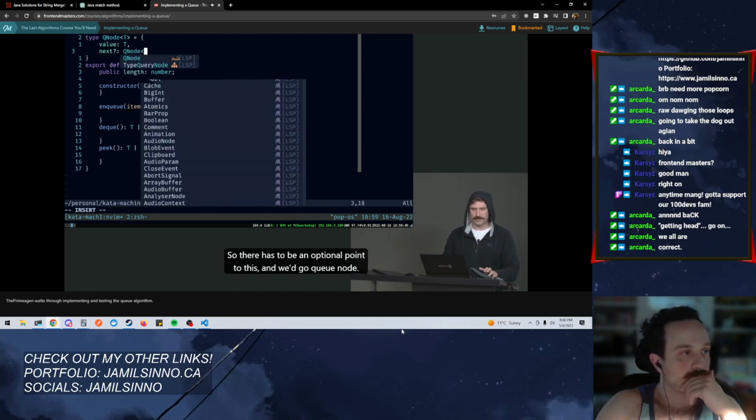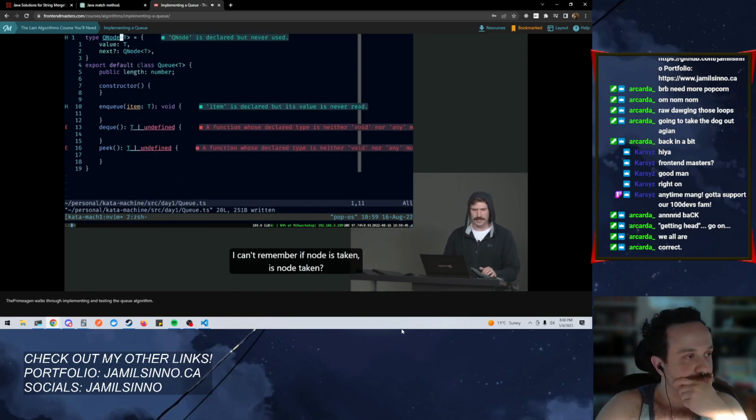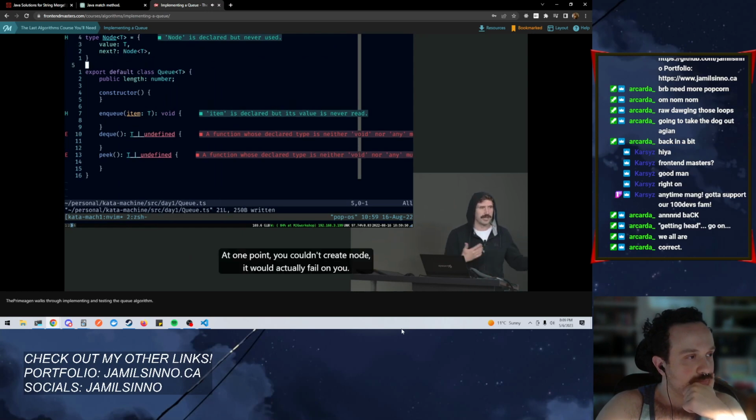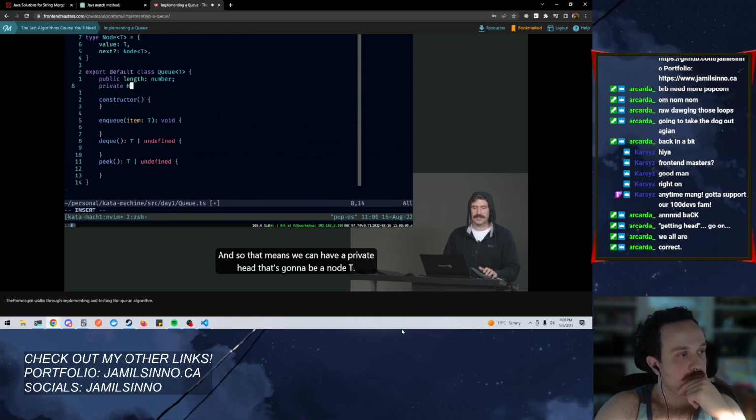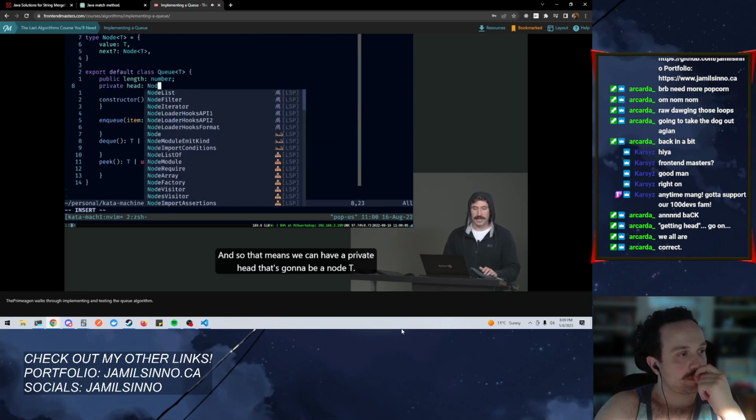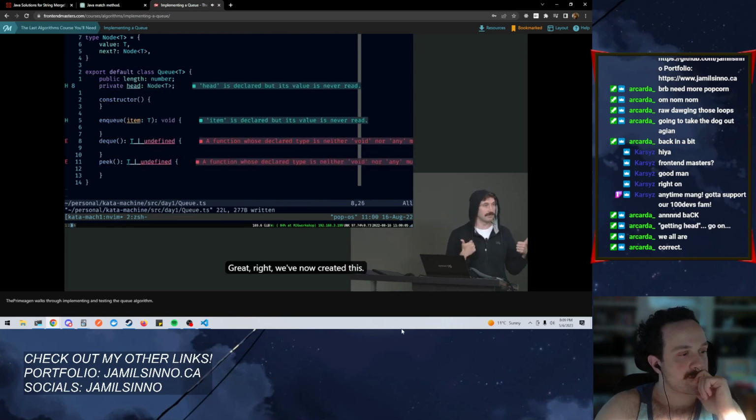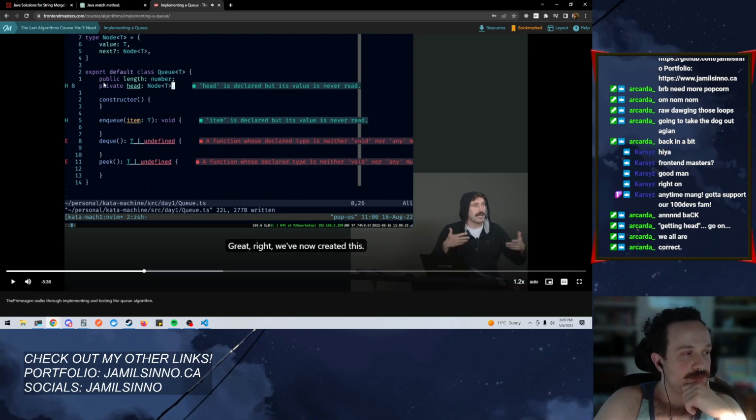And we go QueueNode. I can't remember if Node is taken. Is Node taken? Okay, cool. At one point, you couldn't create Node. It would actually fail on you. I don't know what's changed or why, but there we go. Awesome. We have type Node. It has a value. So now this is singly linked itself. And that means we can have a private head that's going to be a Node of T. Great, right? We've now created private in TypeScript.